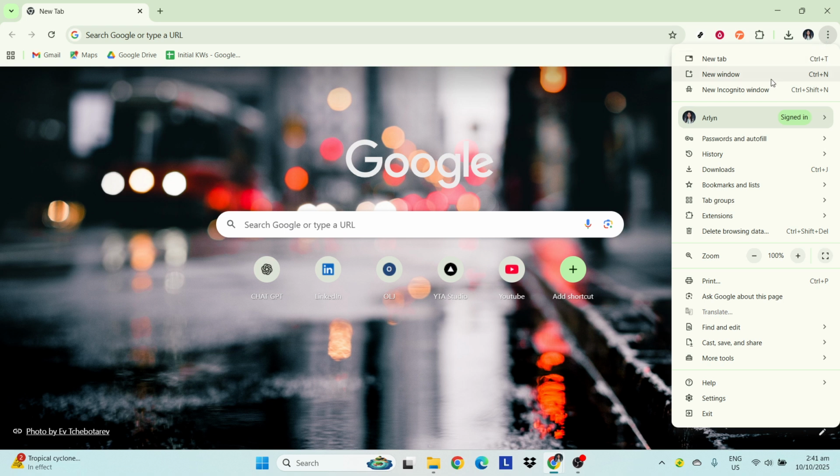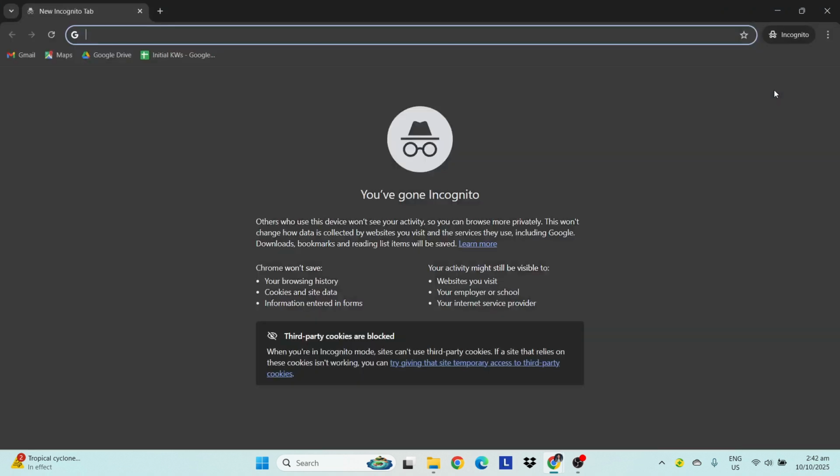Once you've clicked the three-dot menu, you'll see a list of options. From that list, you'll want to select New Incognito Window. When you do this, a new window opens up. It's quite distinctive because of its dark theme and the little incognito icon, depicted by a figure with sunglasses and a hat, in the corner. This window signals that you're now in incognito mode, enhancing your privacy as you browse.